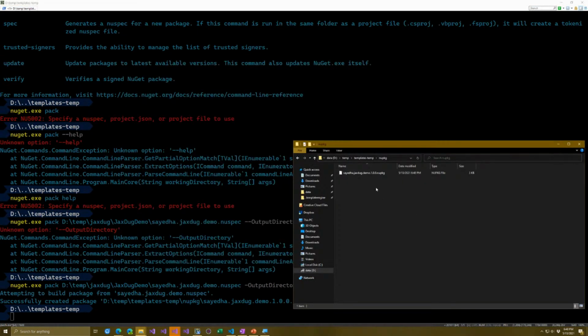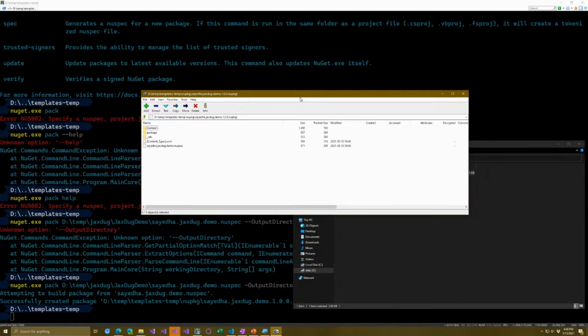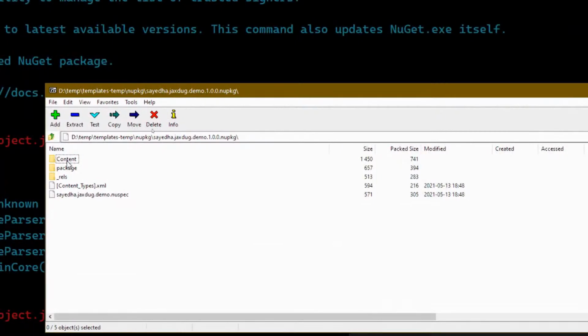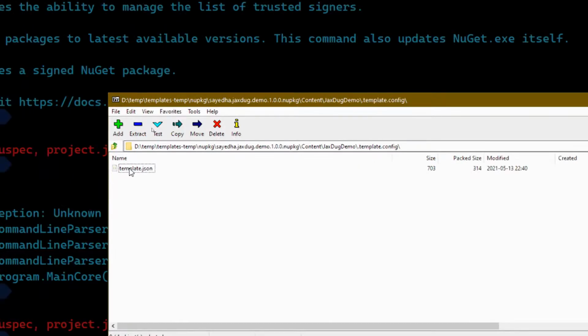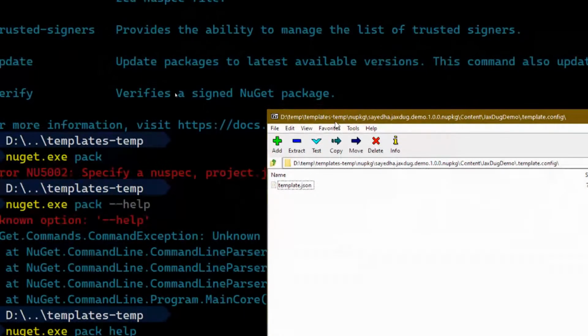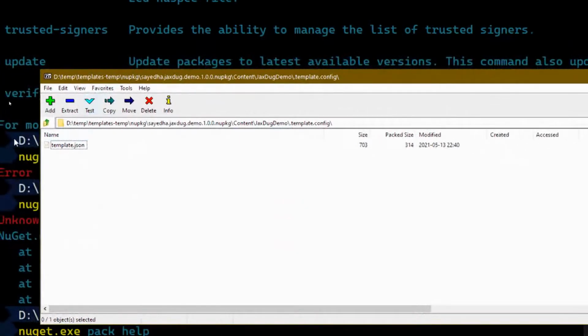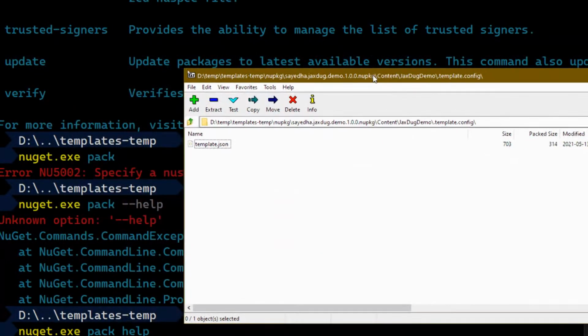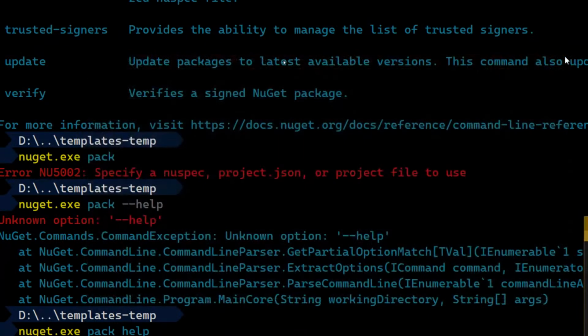Let's go take a look at that. Before I even try this, I'm just going to open this up in whatever your favorite zip tool is. I've got content, and we just want to verify that we've got the correct set of things in here. Now I can see I've got my JaxDUG project here, and it's got my template.config with my template.json file here. Let's close out of that.